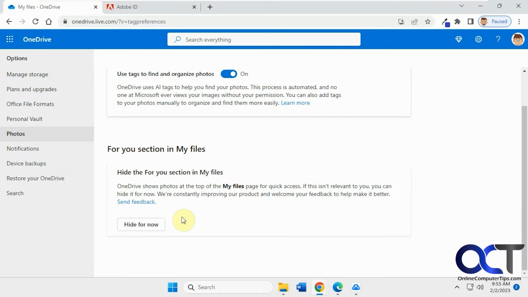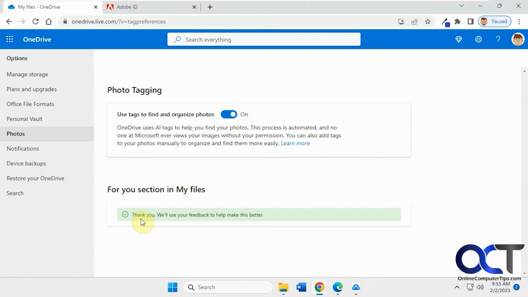So depending on when you're watching this video, they might have a different way of turning this off, or they might even get rid of it. You never know if enough people complain. But for now, you could turn this off here by clicking Hide for Now.